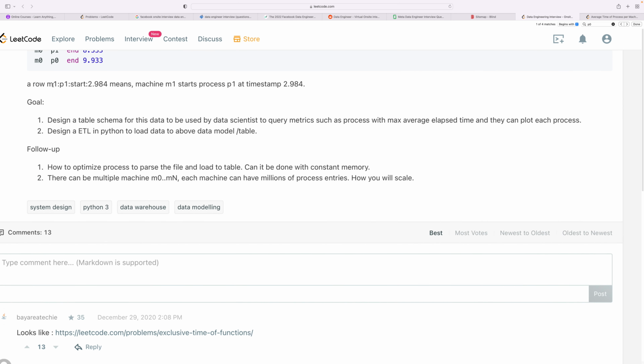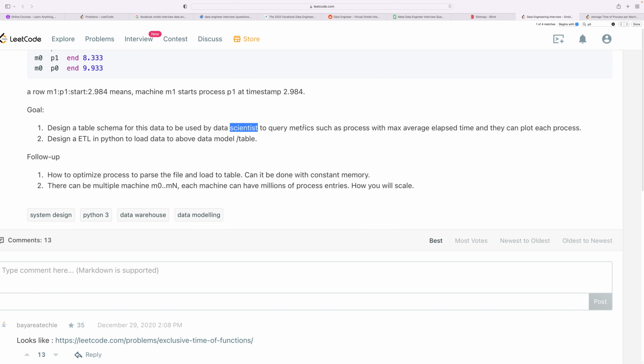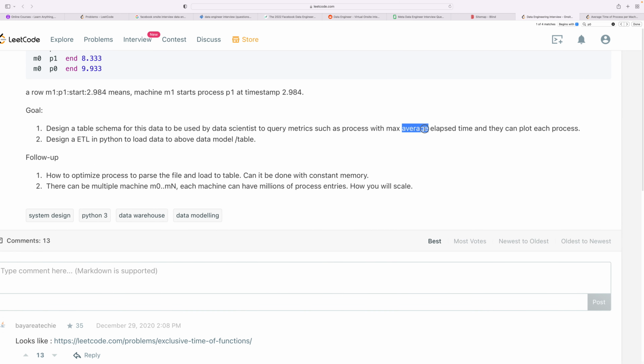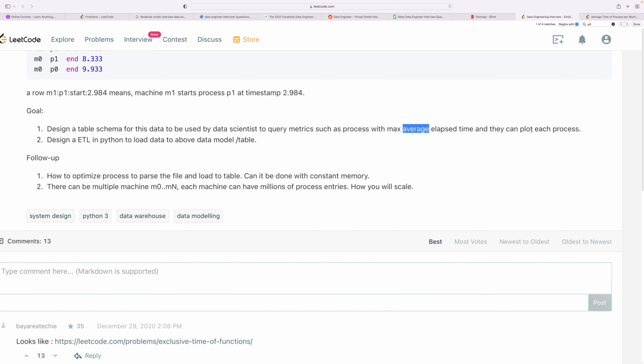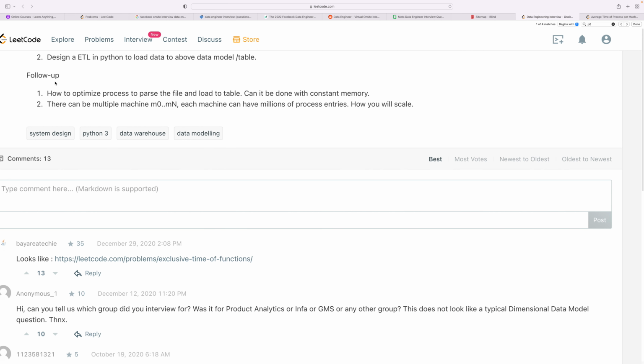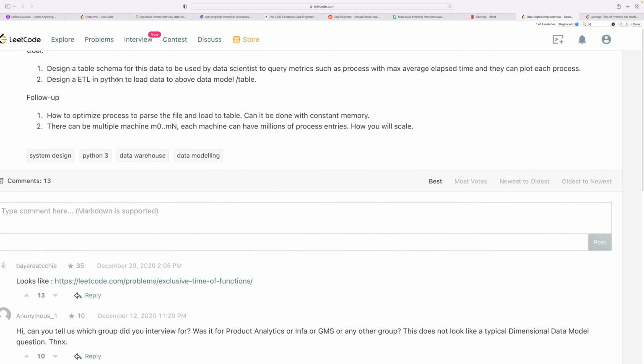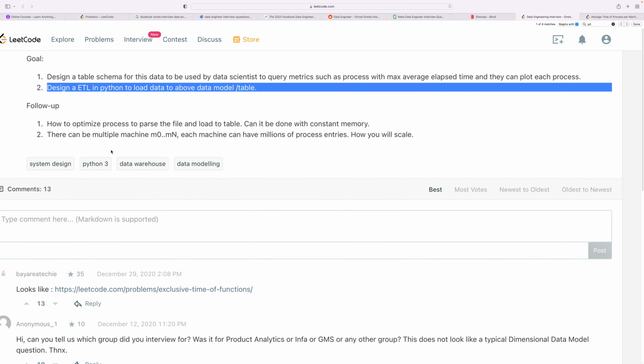Our goal is, okay, the start time is when the machine started. We need to design a table schema for the data to be used by data scientists to query metrics: process max, average elapsed time, and can be plotted for each process. After that, design an ETL using Python, load the data into the table, and optimize the process and parallelism.